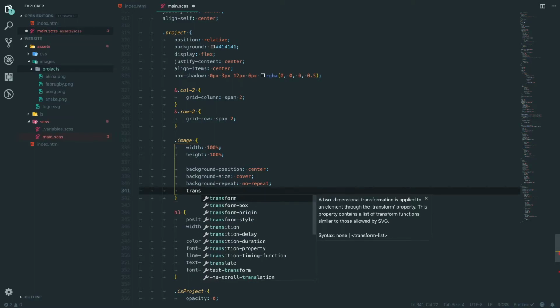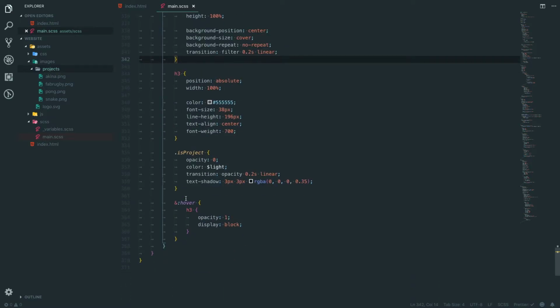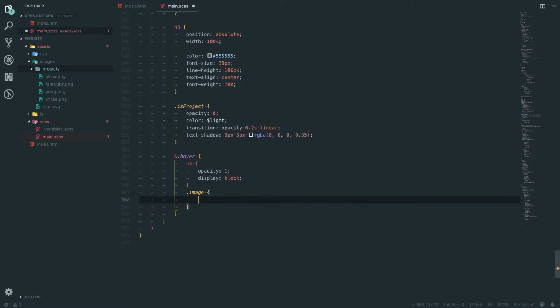And we're going to say transition. We're going to say filter 0.2 seconds linear. And then in the hover, we're going to say dot image, and we're going to say filter. And we're going to have a filter with saturate of 0, so we make it black and white. And then we're going to say blur 5 pixels. I feel that might be overkill, but we'll see. And then that is it.